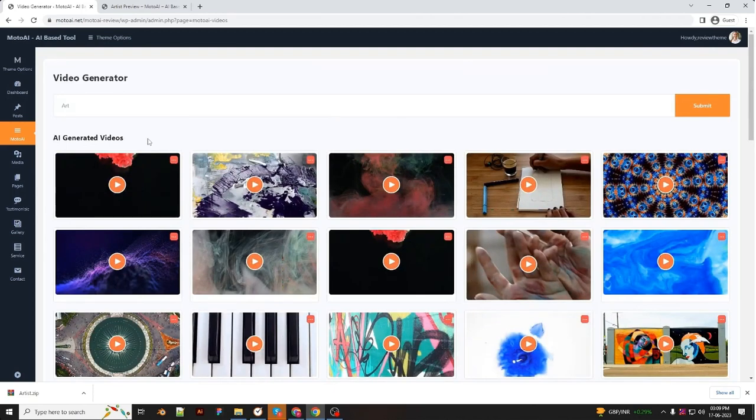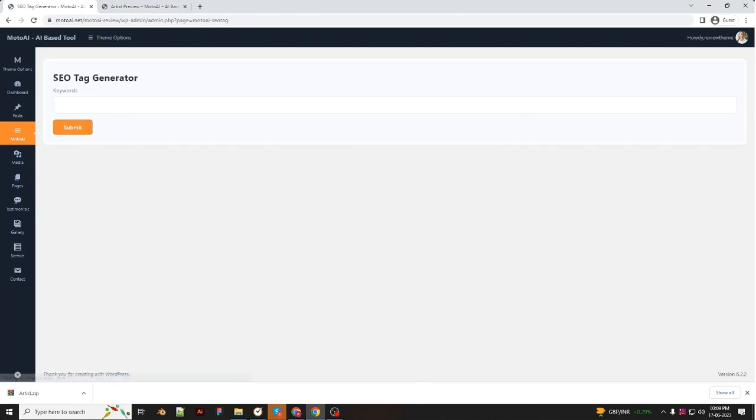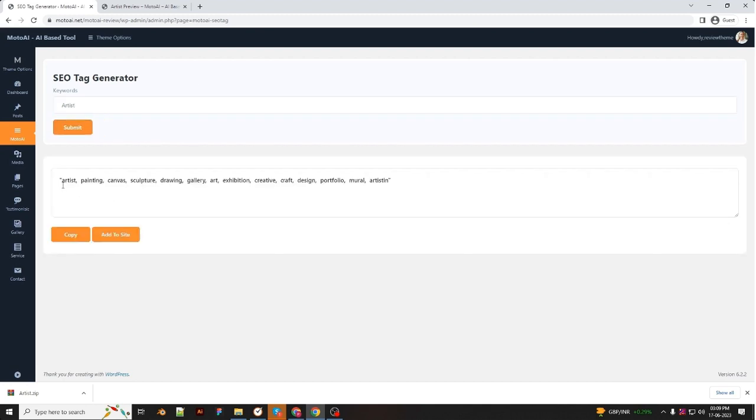Now, let's move on to the next option, SEO Tags Generator. It helps you to auto-generate the SEO tags based on any keyword that you enter. Let's create SEO tags for the website that we just created. I will enter artist and hit submit button. Awesome! You can see these SEO tags for the website, which we can either copy or add to the website directly from here.